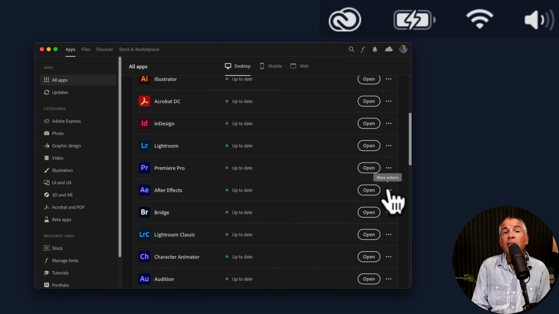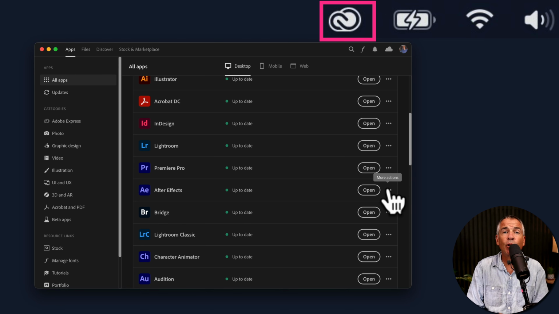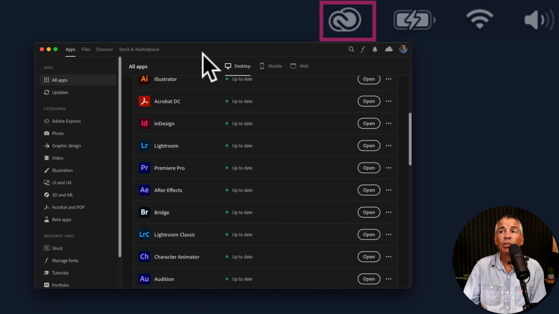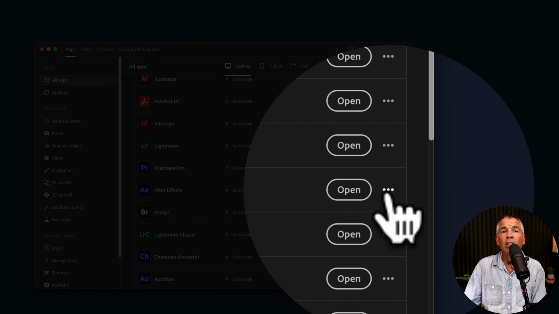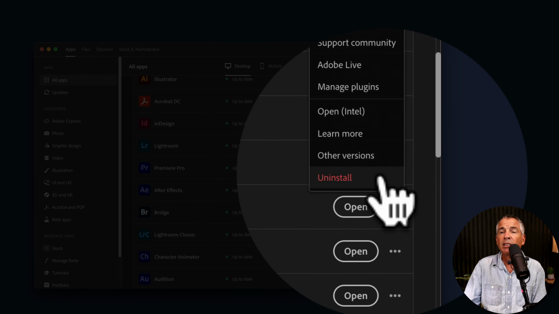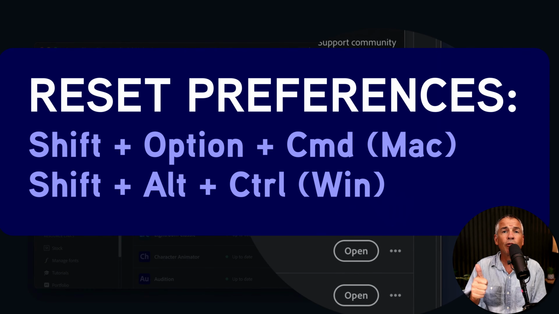So hopefully resetting the preferences fixed any quirky or weird behaviors that you were having, and if you really are still having trouble, you may consider uninstalling and reinstalling. So just open up the Adobe Creative Cloud app, locate After Effects, click on the three little dots or the ellipsis, select Uninstall, let Adobe After Effects uninstall, restart your computer, then reinstall it, and hopefully you're good to go.